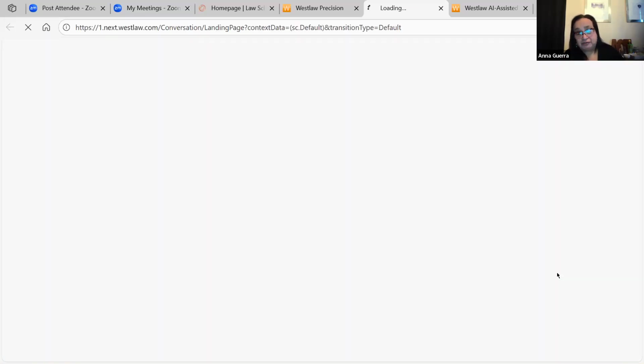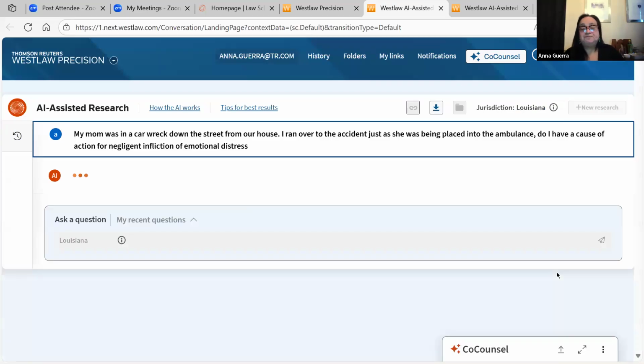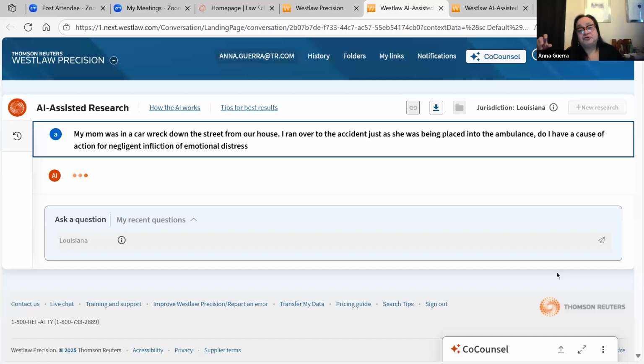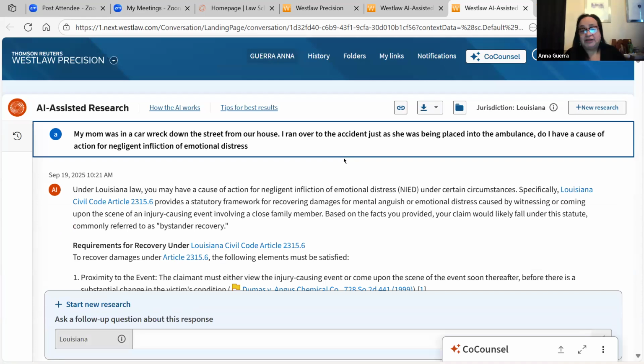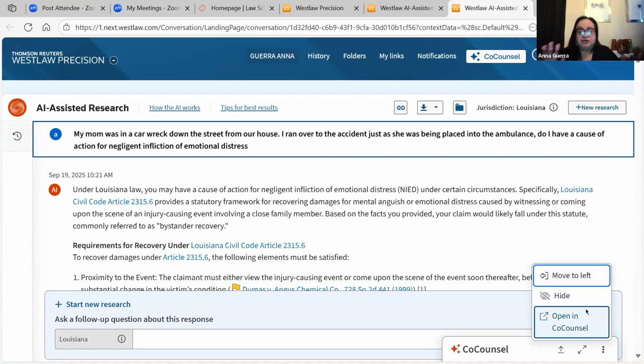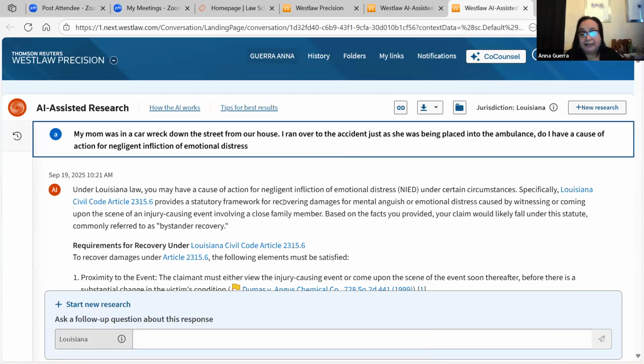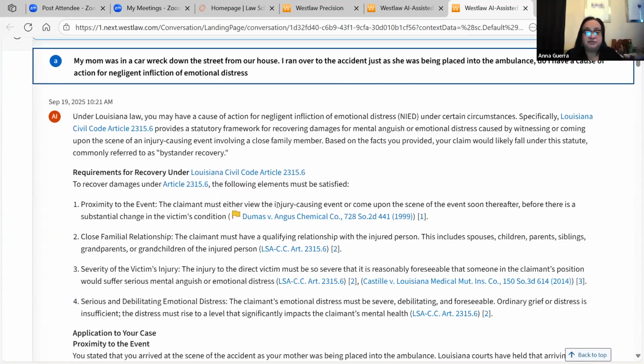I can click submit, and it will start running through Louisiana materials and anything else, secondary sources, all the rest of Westlaw, reading through all of this material, trying to find an answer to my prompt. It does take a little bit of time. I've already run this search just because I knew I'd be running close to time at this point. So what I like about AI assisted research that's a little bit different than the searches that I've been doing is that it kind of gives me a little bit of an answer at the top of my result.